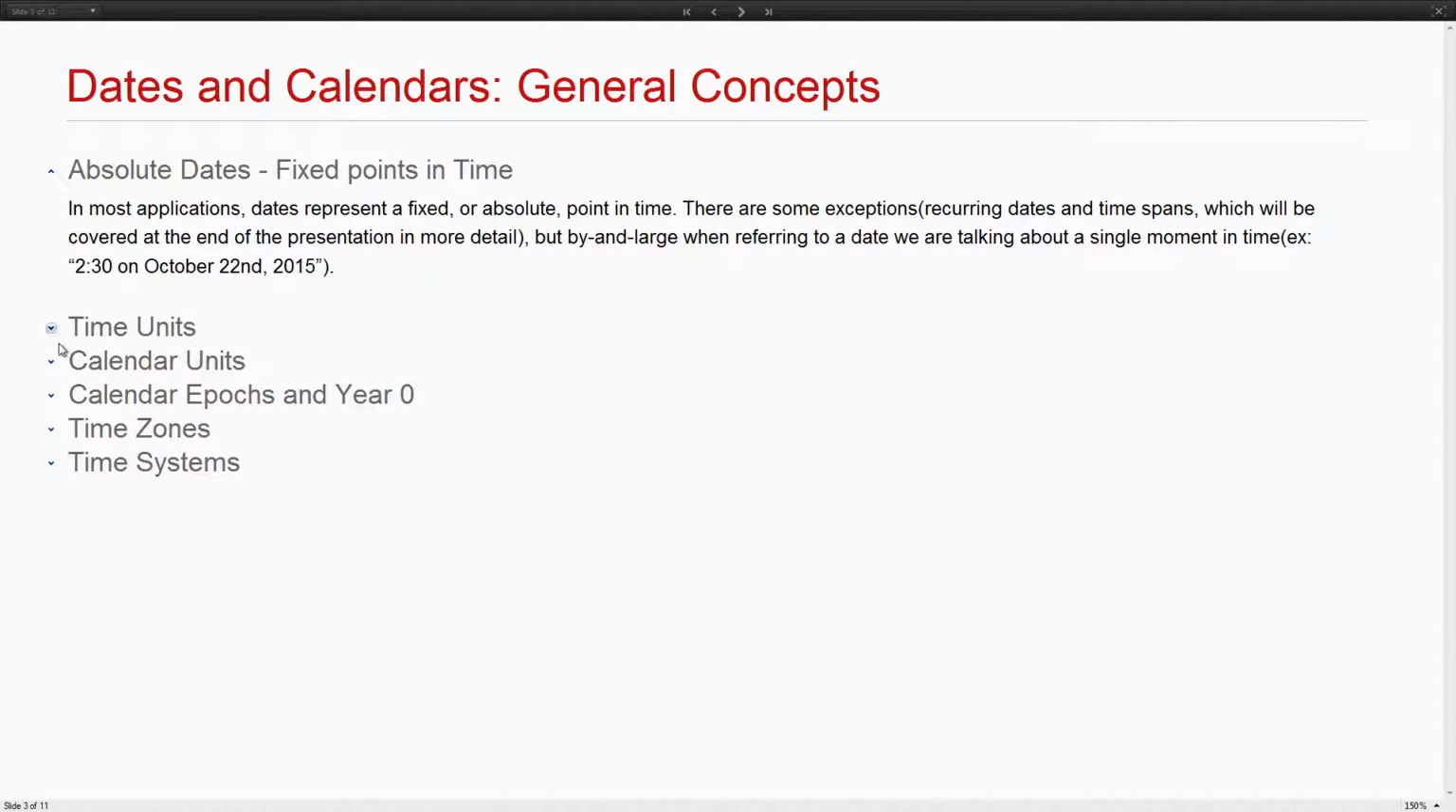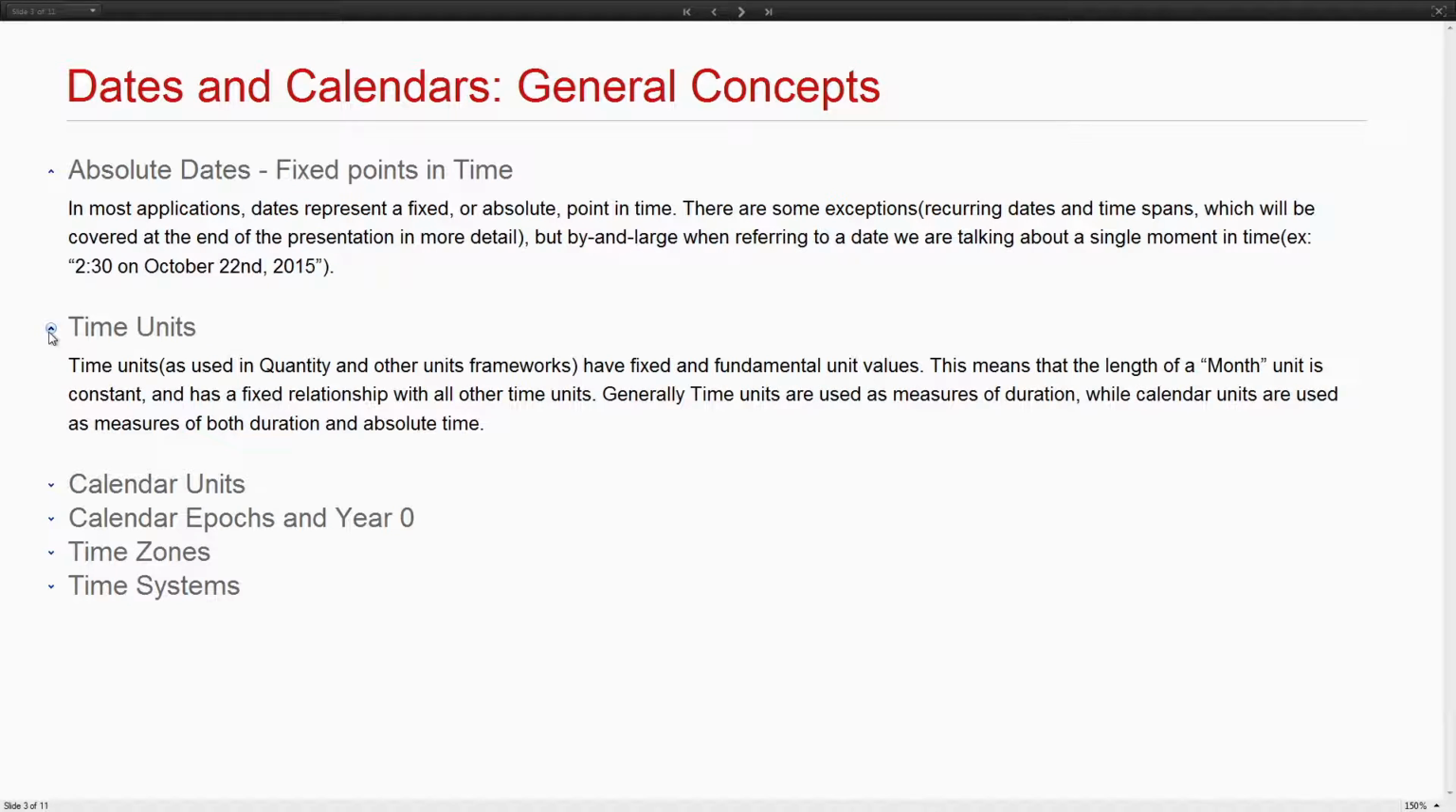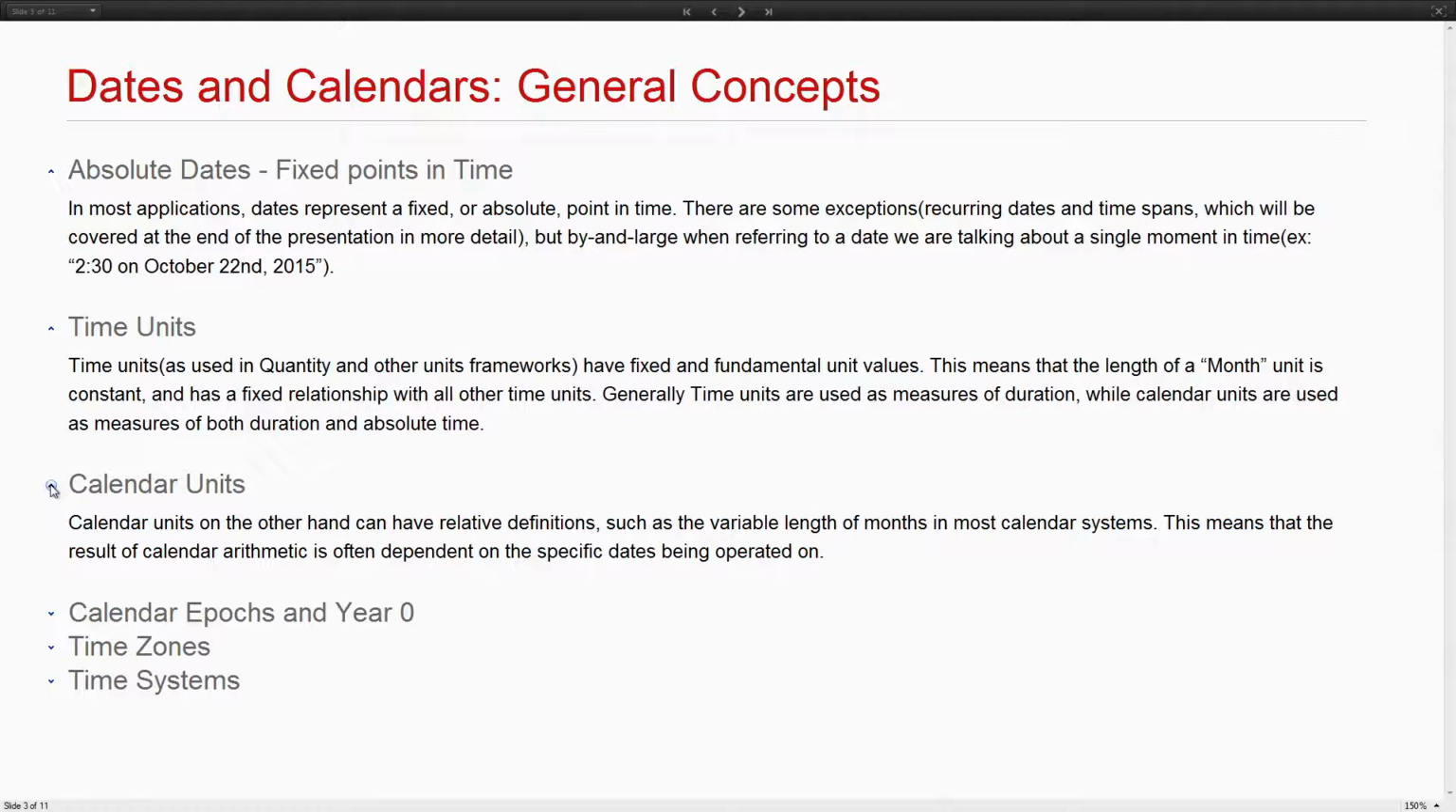And one of the things that can oftentimes be confusing is that there are two sets of time units that apply to dates. A general time unit is something that we consider a duration. So our units framework applies to this, where we have fixed relationships between units. In the unit framework, a month has a fixed value in terms of the number of seconds that comprise it. Whereas within calendar units, oftentimes these relationships are relative. The length of a month varies in different calendars.